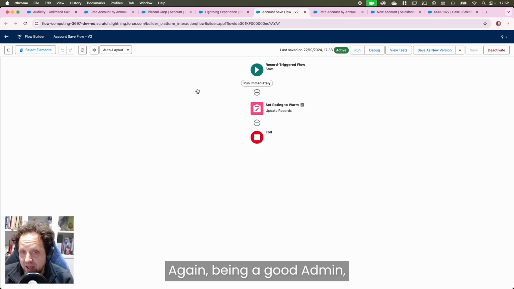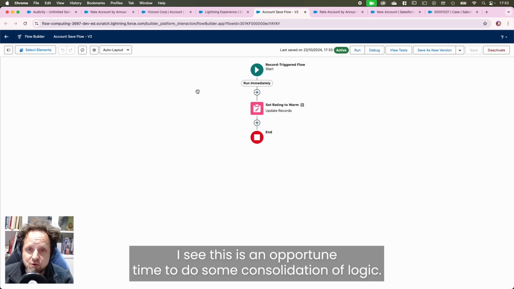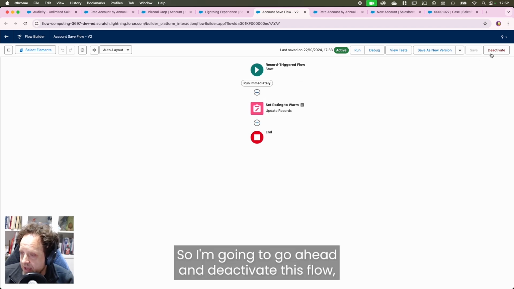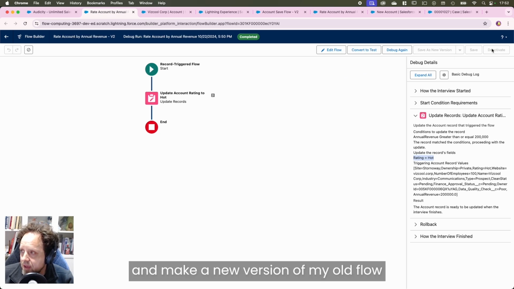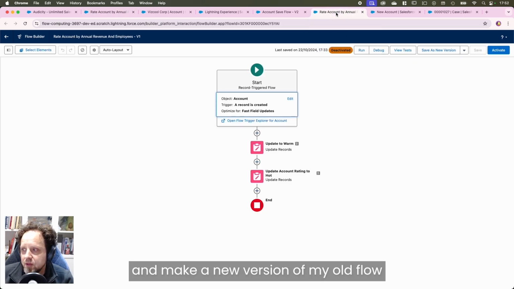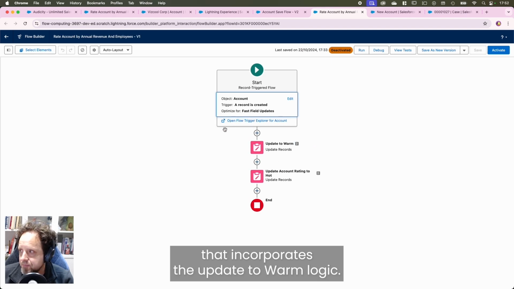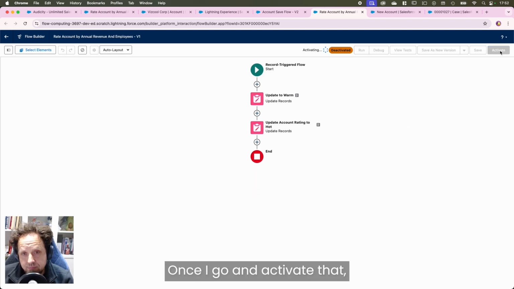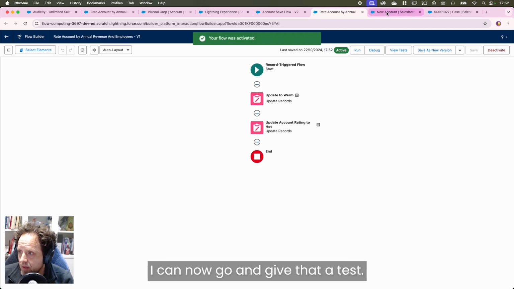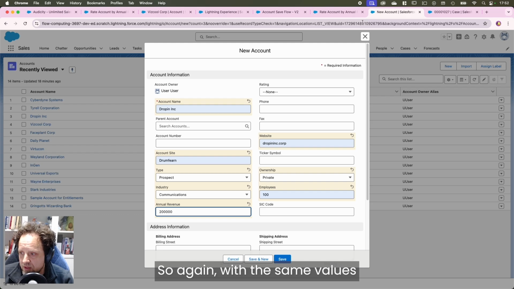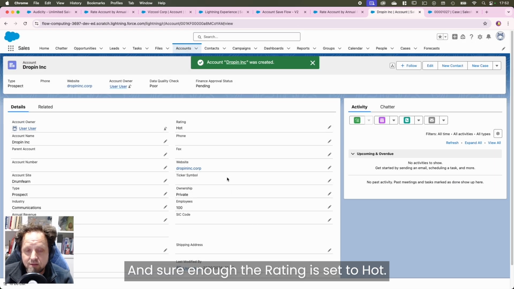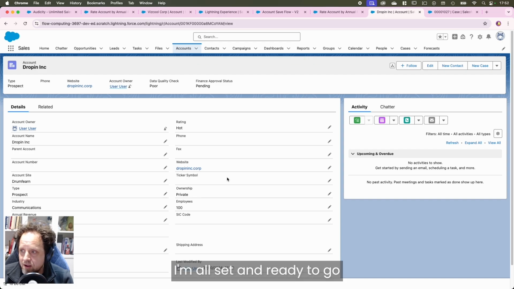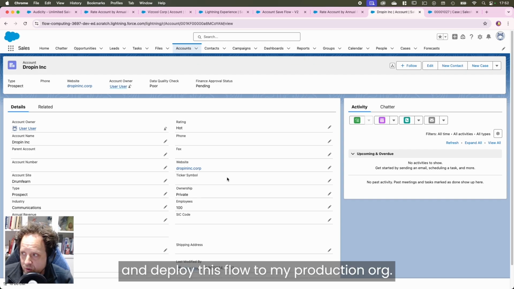Again, being a good admin, I see this as an opportune time to do some consolidation of logic. So I'm going to go ahead and deactivate this flow. And I'll come back here and deactivate and make a new version of my old flow that incorporates the update to warm logic. Once I go and activate that, I can now go and give that a test. So again, with the same values in the account revenue field, I can now go and test out my logic. And sure enough, the rating is set to hot. So there we go. I'm all set and ready to go and deploy this flow to my production org.